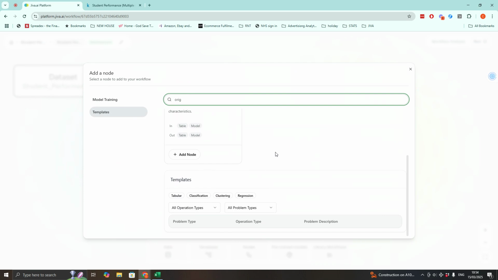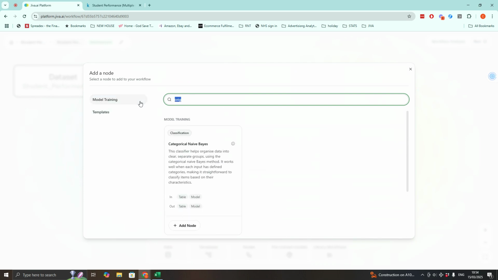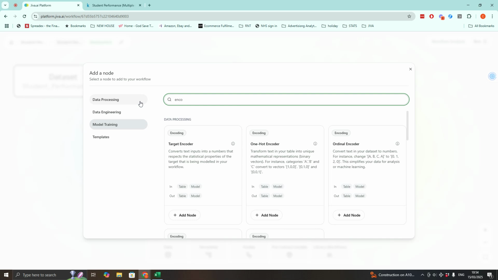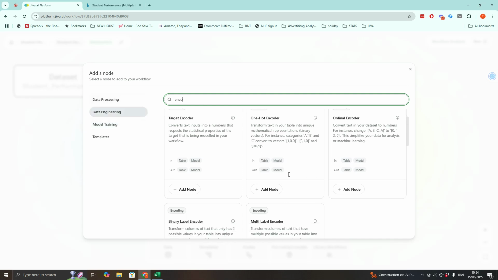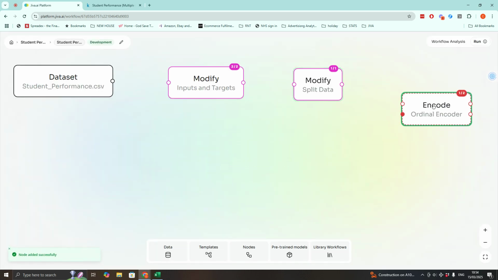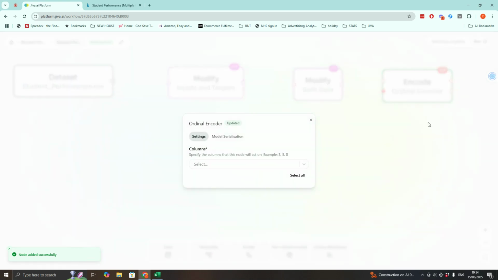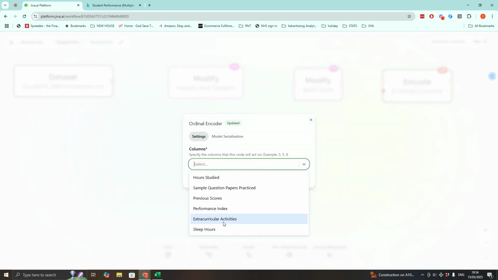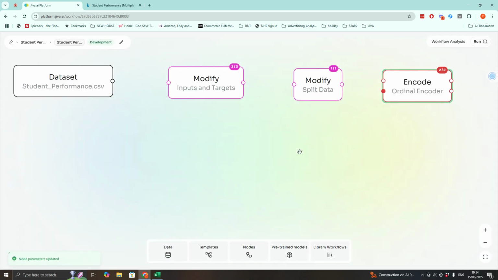And the next thing I'm going to do is put in an encoder, if I can find it. So there you go. This will basically convert anything that was non-numerical into numbers or binary. So in this case, I think extracurricular activities was non-numerical. So we will just convert that over.